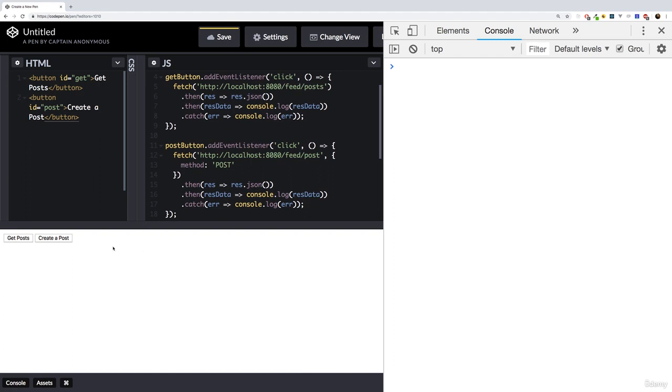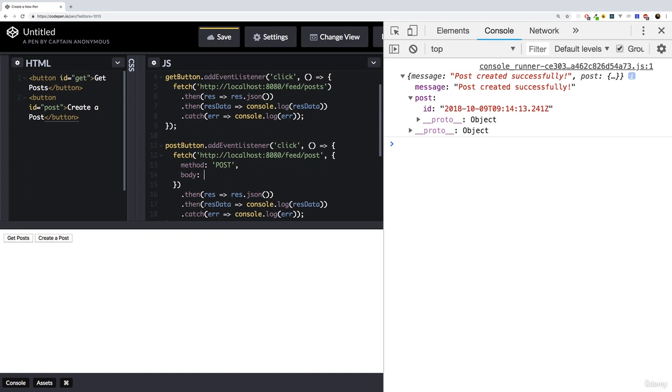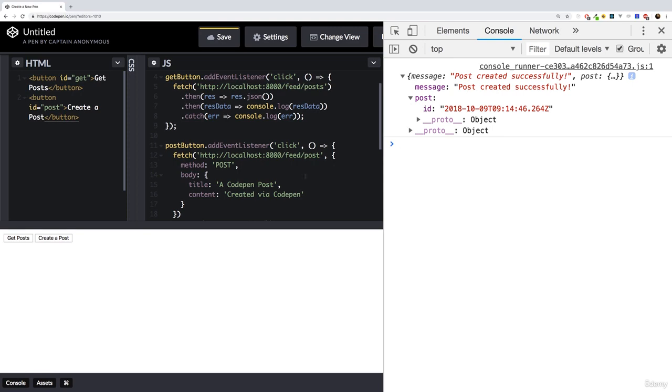If I now clear that and I hit create post, I get post created successfully, but if we inspect the post object, we see that the title and content are missing. Now that makes a lot of sense because we didn't send that data. Instead, on the post request in the client, we also want to set a body object, and that object will hold the title, CodePen post, and content, created via CodePen, whatever you want. If I clear that and now I click that button again, I still don't see that here.